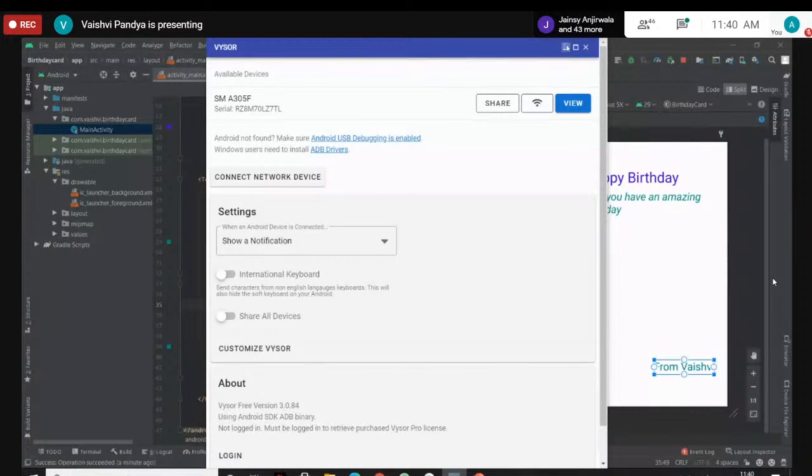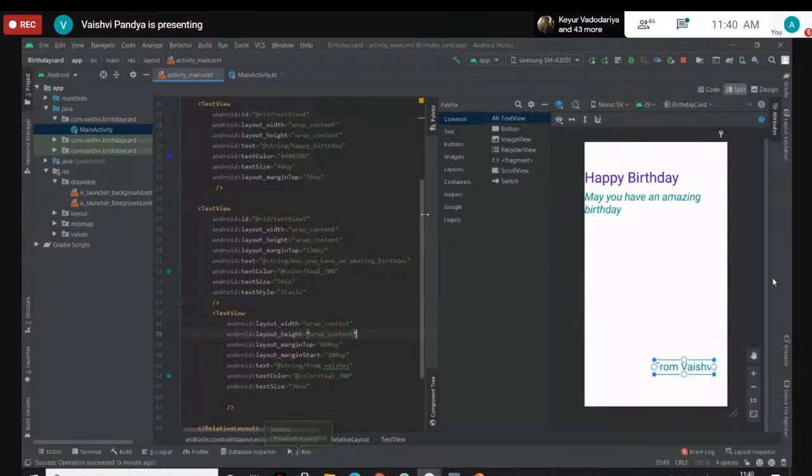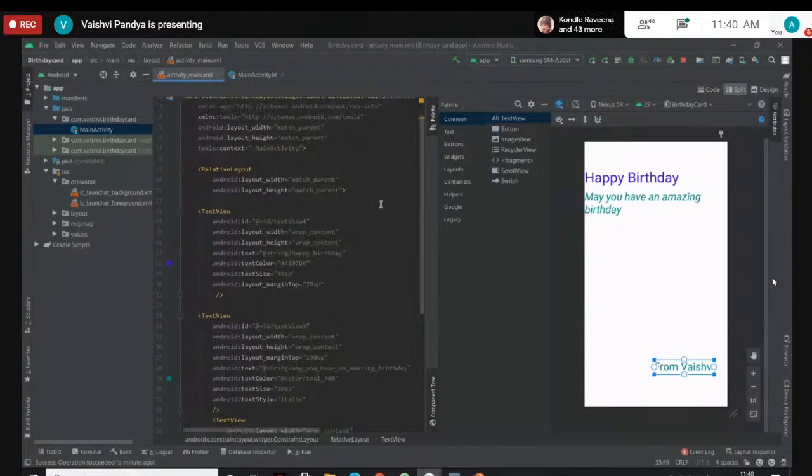Now I'll show you how to add an image to this text. Always remember, while adding an image, the image file should be in PNG. There are different types of image files, JPG, JPEG, but in Android Studio we always use PNG files. You can download any PNG image file from Google. I have already done that.